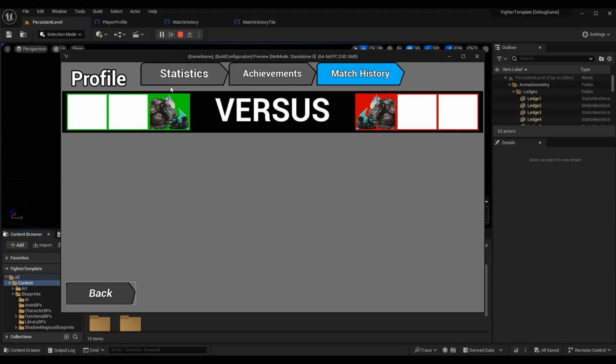The team that won the match is highlighted in green, but the team that lost the match is highlighted in red. Of course, you can make this look however you want, but as long as we can get the data across from our match history entry array into this widget, we'll know we've done this episode correctly.